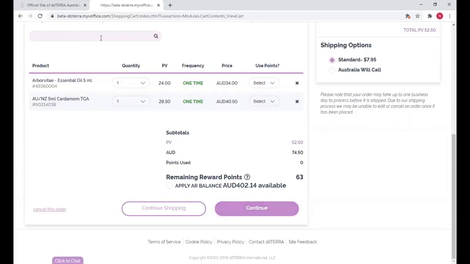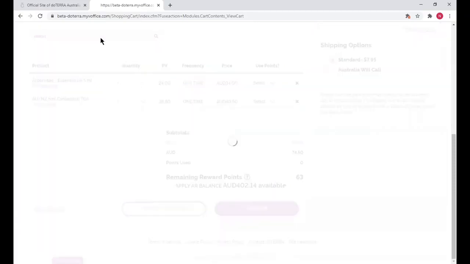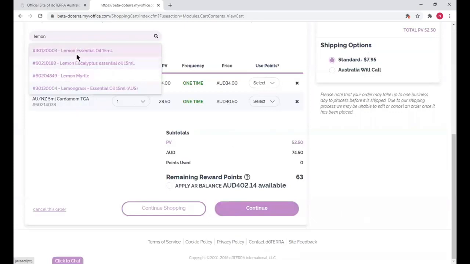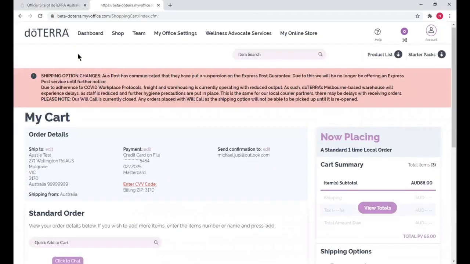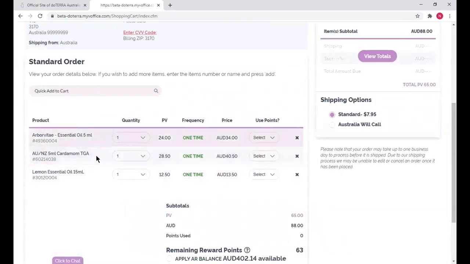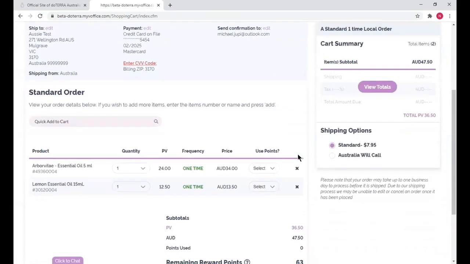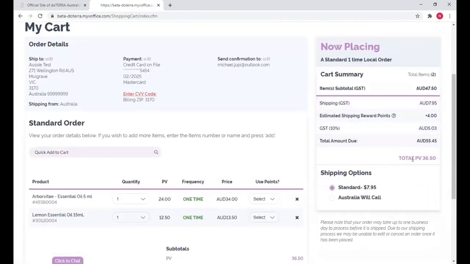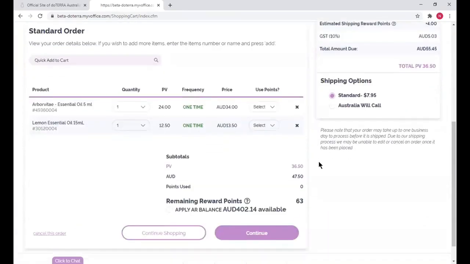The Quick Add to Cart search bar is another way you can add items to your cart. Simply type the name of the desired product and then select it to add it to your cart. Remove items by clicking on the X in the corresponding item line. To view the order totals, click View Totals. To proceed, click the Continue button.